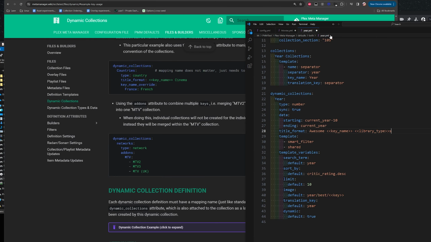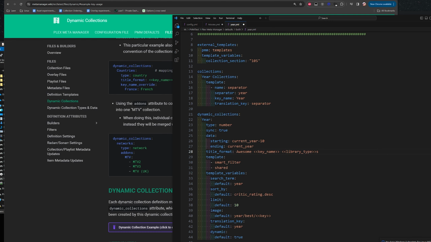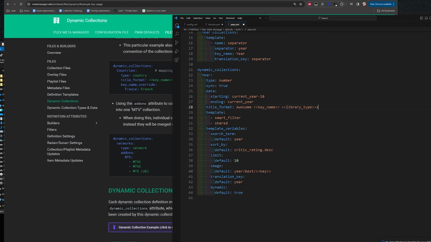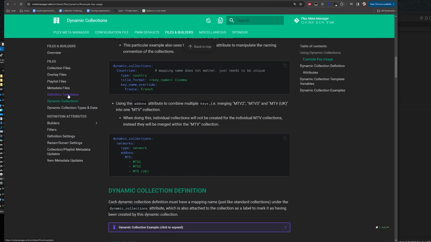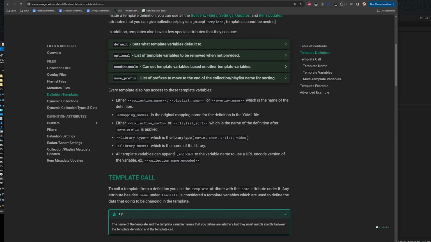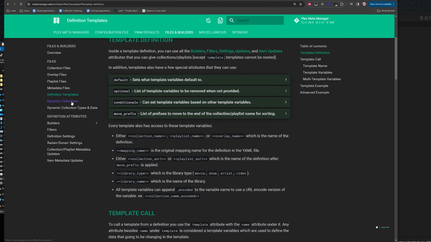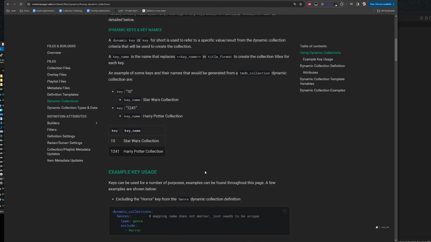So just some fun little stuff here just to kind of mention. If you want to edit the defaults, you certainly can now, because you understand which template variables are always available, right? We know that from our definition templates, the one that is always available here would be library type, right? Every template has access to these template variables. And if it's still not making sense, remember, this video is a supplement. I can only cover so much. I can't cover every single variable, every single aspect of this. So I highly recommend you check out the wiki here.